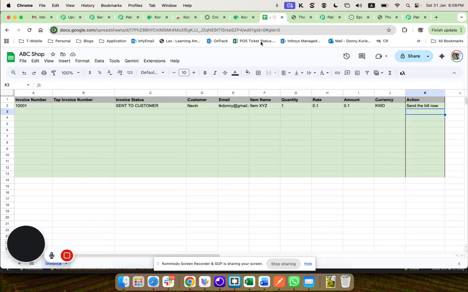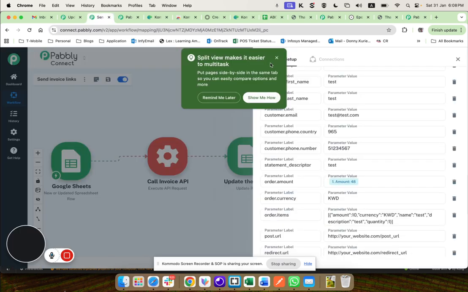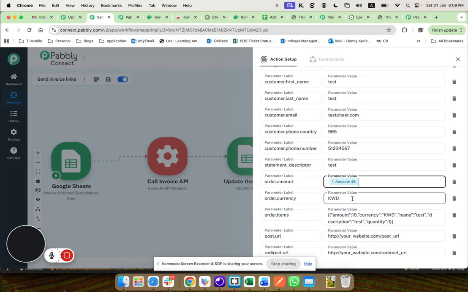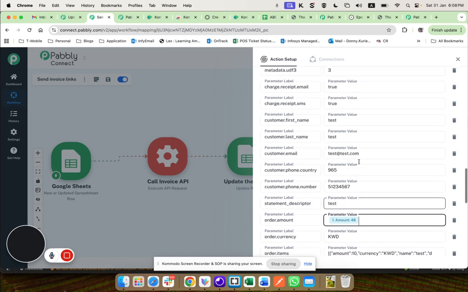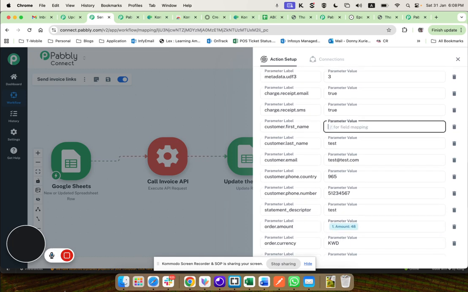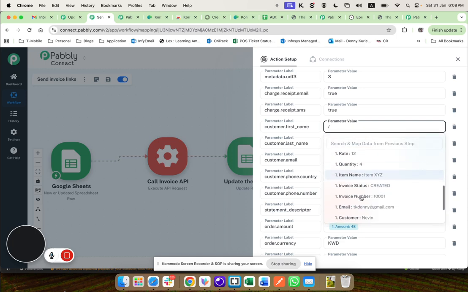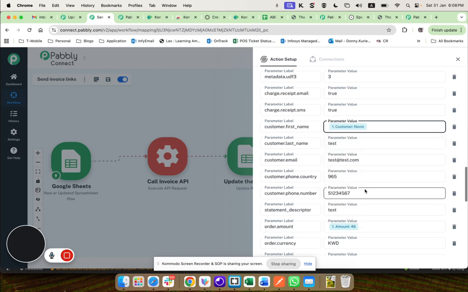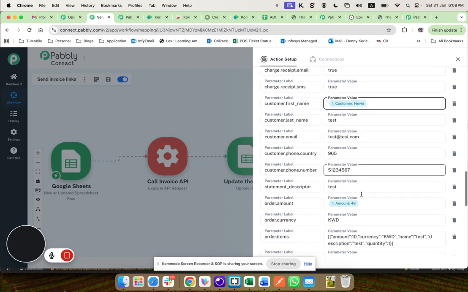That's how it works. So we're going to set up the workflow for one row and save the workflow, which means for any workflow, this will work. Now I want to map the name of the customer from the previous step. So again, I'm going to click on forward slash. The name of the customer is Nevin. So Nevin is also recorded here.